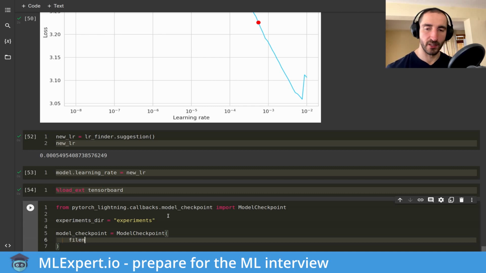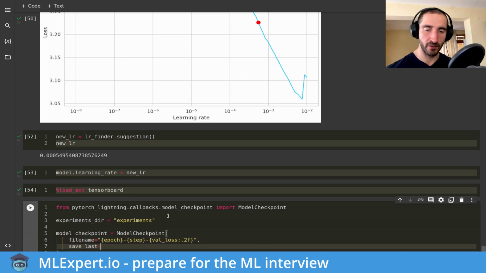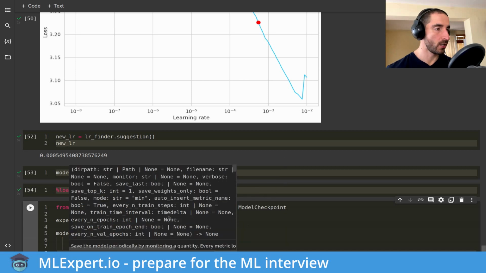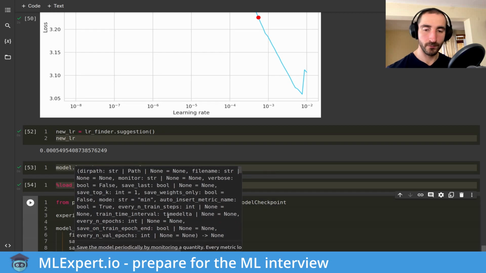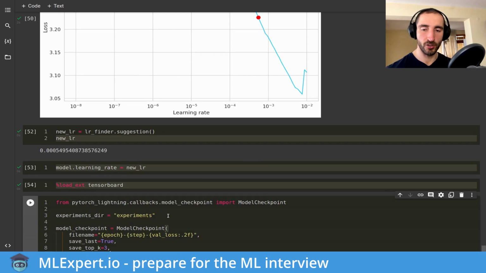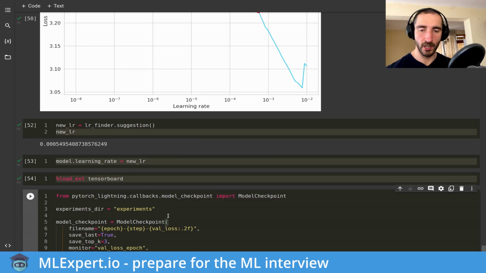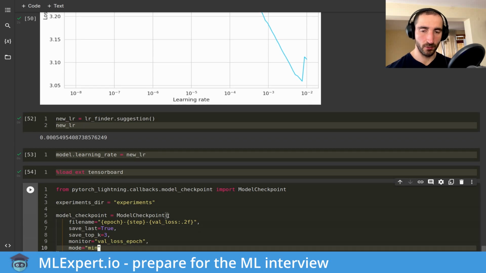And I'm going to pass in the file name of the checkpoint. And here I'm going to specify a syntax which is going to be used for saving, or choosing, the model file name. I want to save the last model or checkpoint and the top 3 models as well. I want to monitor the validation loss on each epoch, and I want this to be the minimum. So the best model is going to be the one with the minimum validation loss.